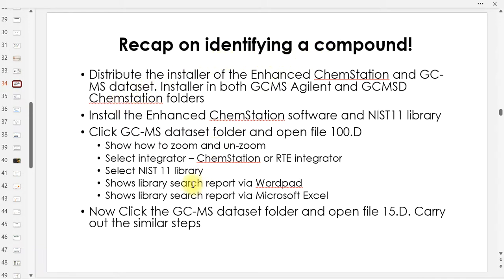Yesterday we distributed the installer and we installed the Enhanced Chemstation. We also provided you with the GCMS dataset, and we installed the GCMS Enhanced Chemstation as well. Together with that, we have the NIST 11 library. Then we opened file number 100, which is the LUT, and we identified the fatty acid.